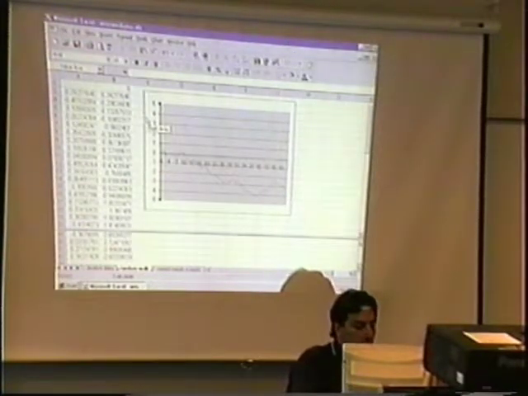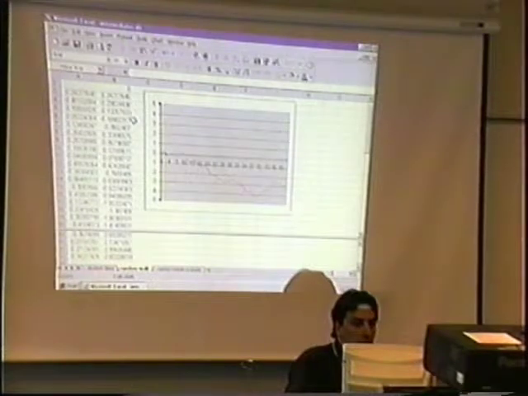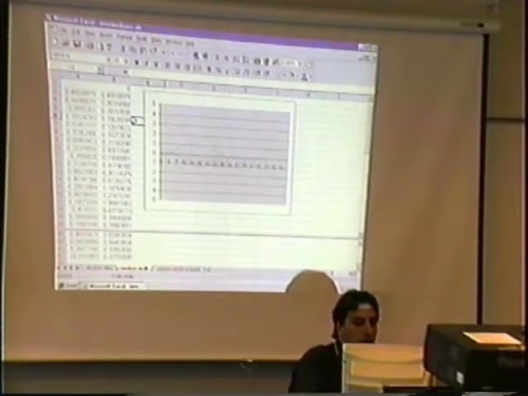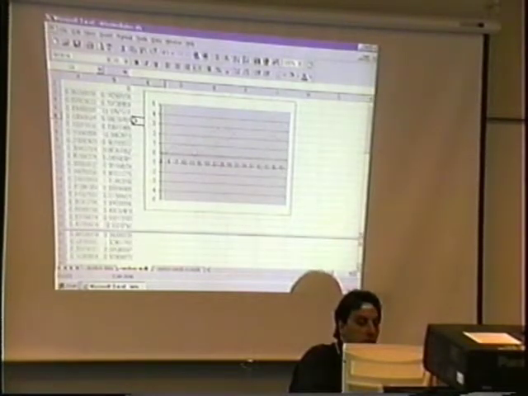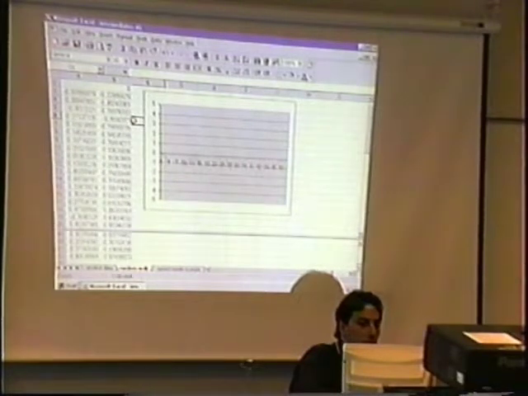And now when I do my Shift F9, it's much more easy to compare and see all these different possible scenarios. And this is really quite instructive for students to see how the random walk evolves.